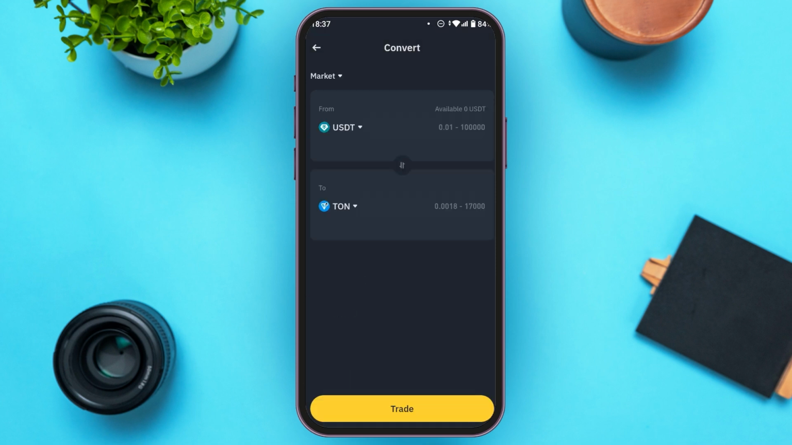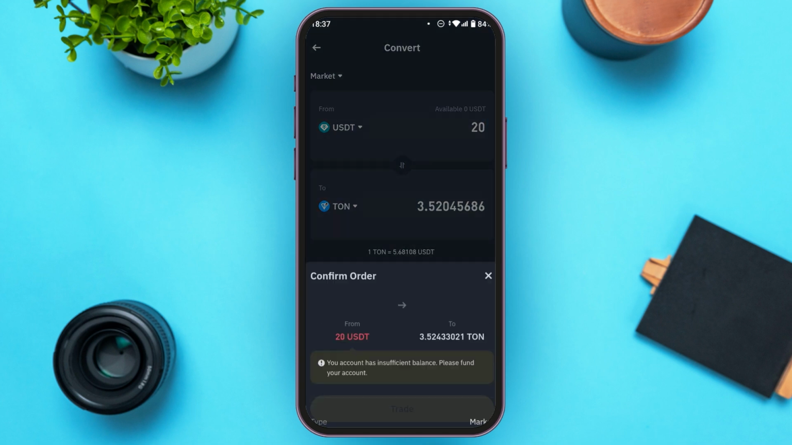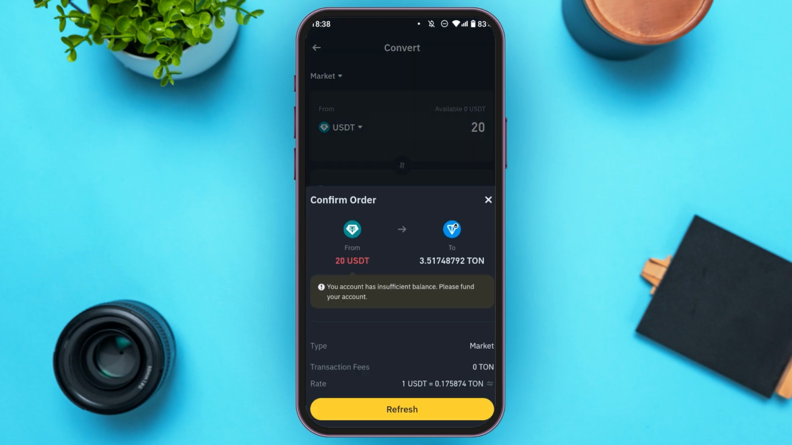Now simply enter the amount of USDT that you want to convert to TON. Simply tap right over here. Now enter the amount. Now all you have to do is tap on the trade option that you can see right over here. Now you'll have to confirm the order.